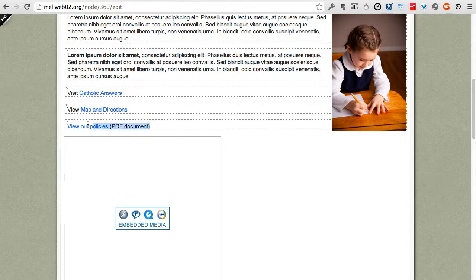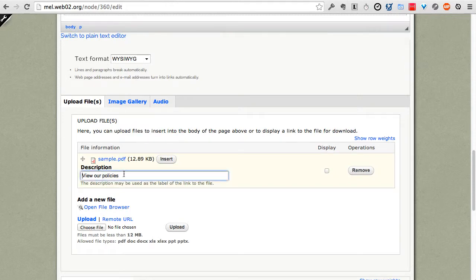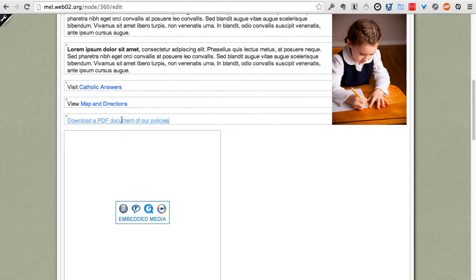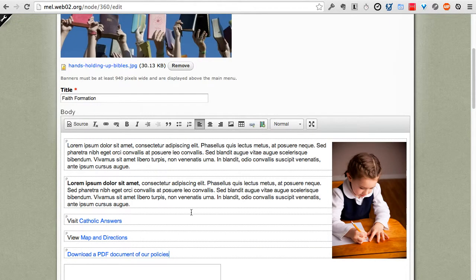So let's go ahead and do that again. Let me go ahead and delete this text here. Place our mouse cursor here where it's blinking. We'll go down here and we could say download a PDF document of our policies, and click insert. And that'll place that text with a link to that PDF document right there on our page. That way we could link any words up here to that PDF document.